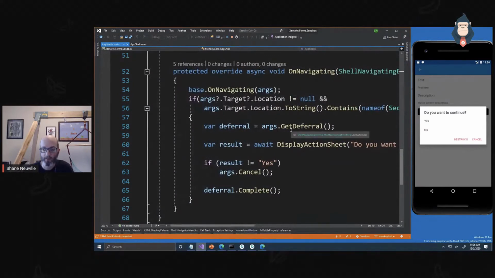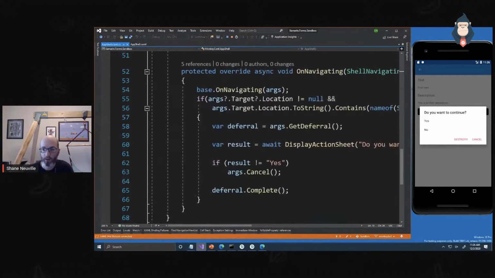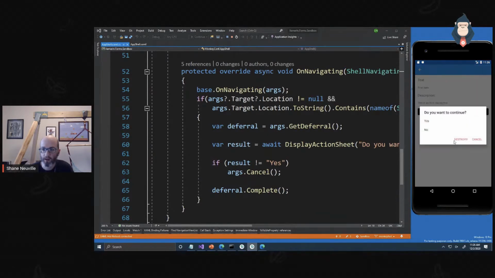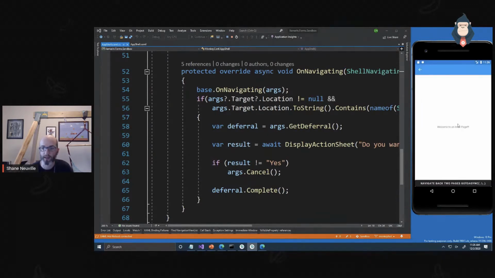This is now getting a deferral, which pauses the navigation and then displays an action sheet here. Do you want to continue? If I say cancel, it doesn't continue. Nothing happens. If I go here and I say yes, then it goes to the second page. So there's neat things like that that we're adding to keep elevating the developer experience here.